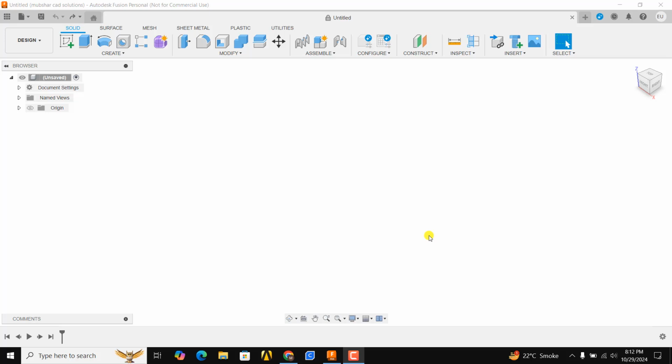In today's video, we are going to learn one of the most important aspects of Fusion 360, the Sketch workspace. Sketches are the foundation for creating any 3D model, so mastering this area is crucial for a strong design process. First, let's look at how to start a new sketch.